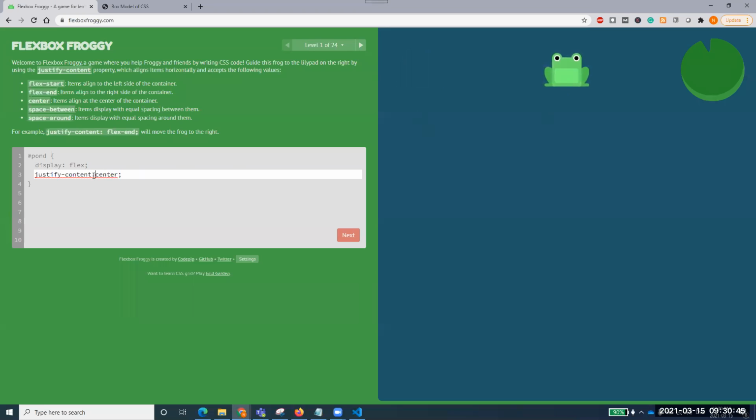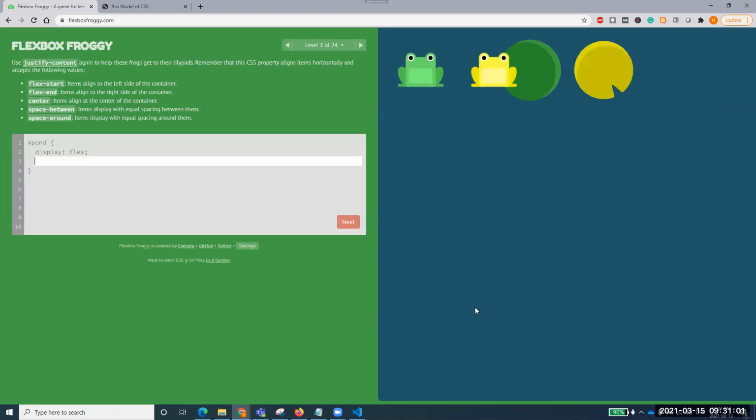But if I do flex-end, you see here that Froggy has reached its particular location, and when you take your Froggy to that location, it will go to the next one. Now you see here there are two Froggies. What property will you use to make both of them sit on their own bases? Yes, align. So these are the values: flex-start, flex-end, center, space-between, space-around.